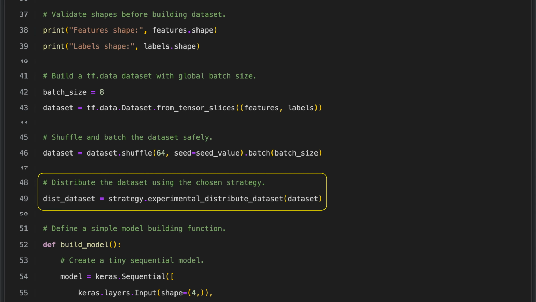The code uses the chosen distribution strategy to split the dataset across multiple devices or replicas. This allows different parts of the data to be processed in parallel. By giving each replica its own portion of the dataset, training can run more efficiently. This parallel processing is essential for speeding up work in a distributed environment.